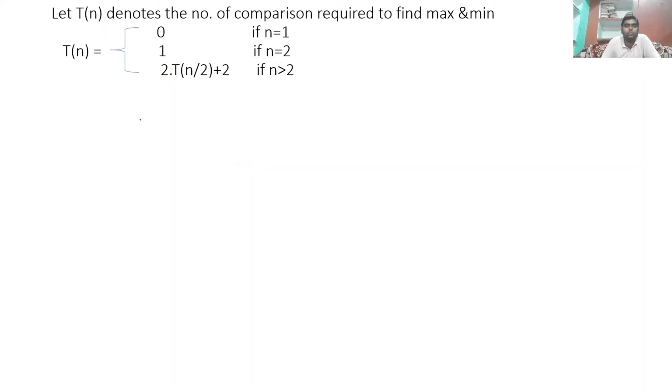So finally, if we solve this particular problem, what will we get? T(n) equals 2 times T(n/2) plus 2. So let us solve this particular thing with the substitution method. If you replace T(n/2), it is 2 into T(n/2^2), and plus 2 is already there. So this is the substitution part. Okay, so now what will be the final answer?